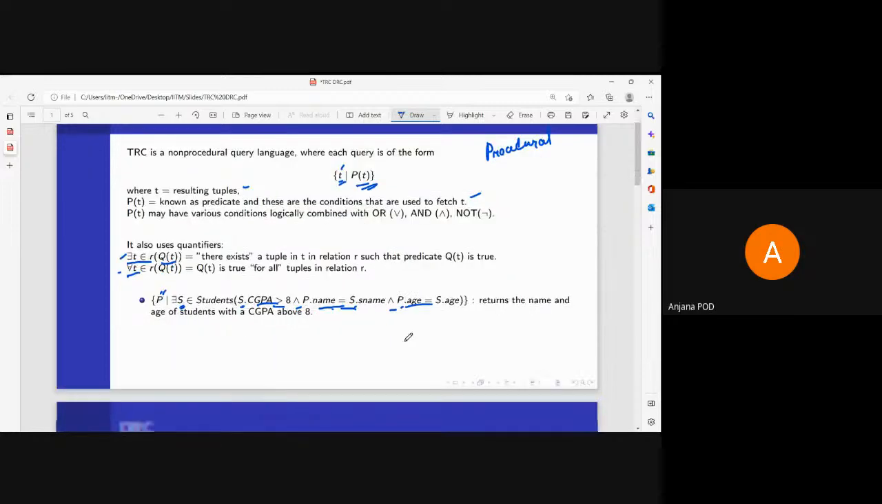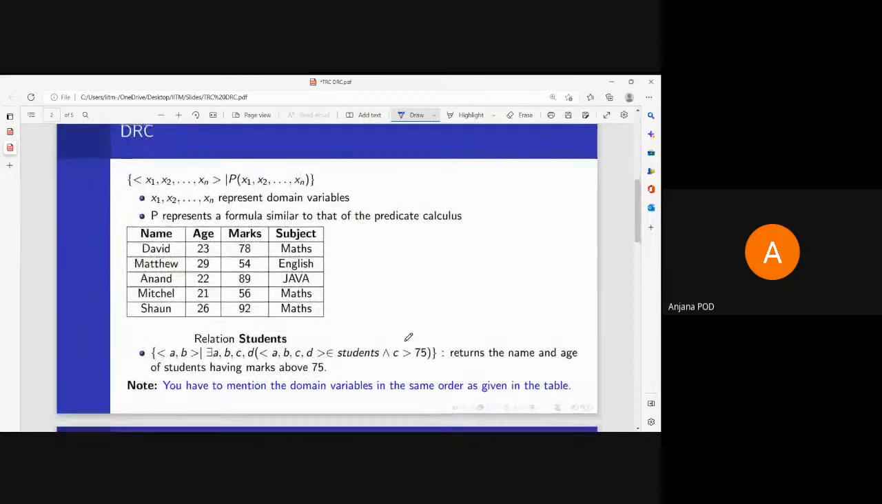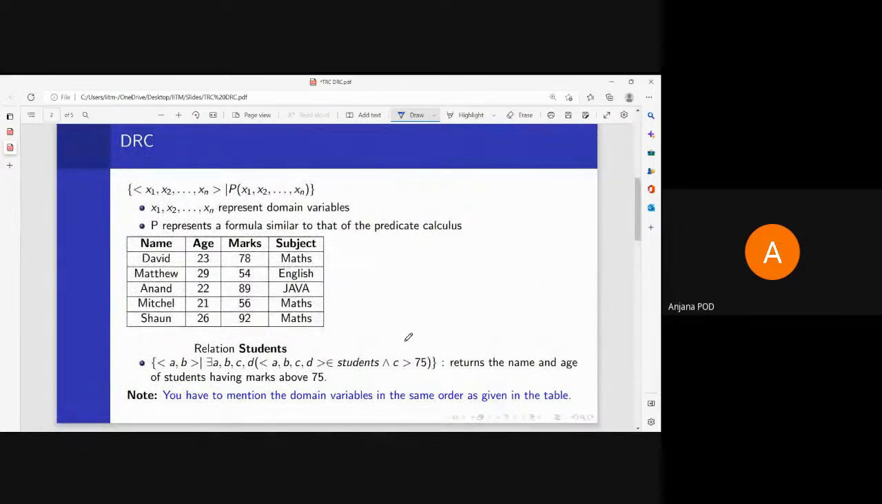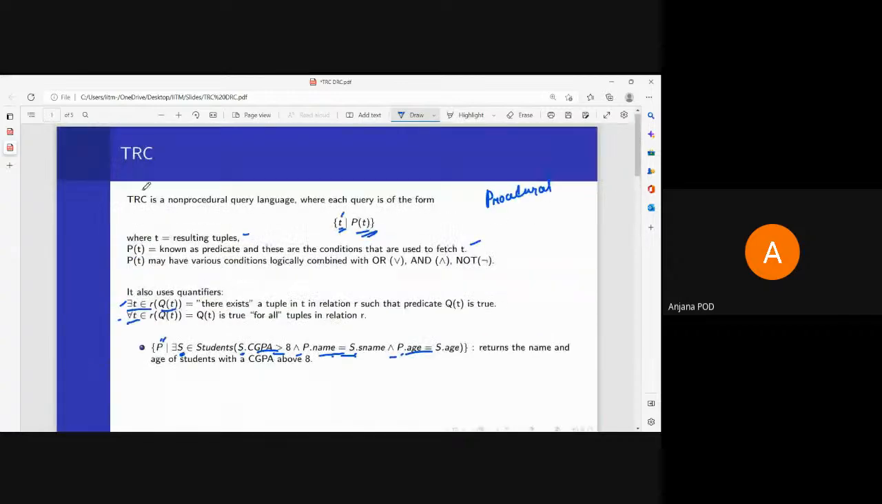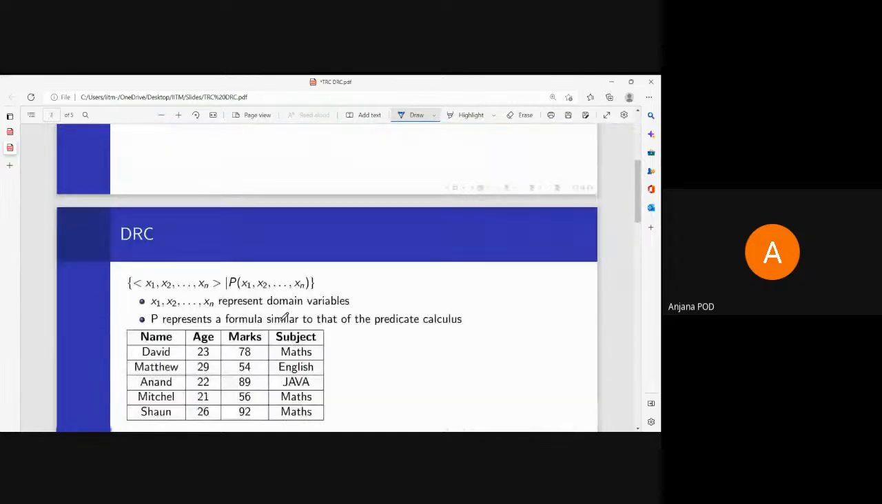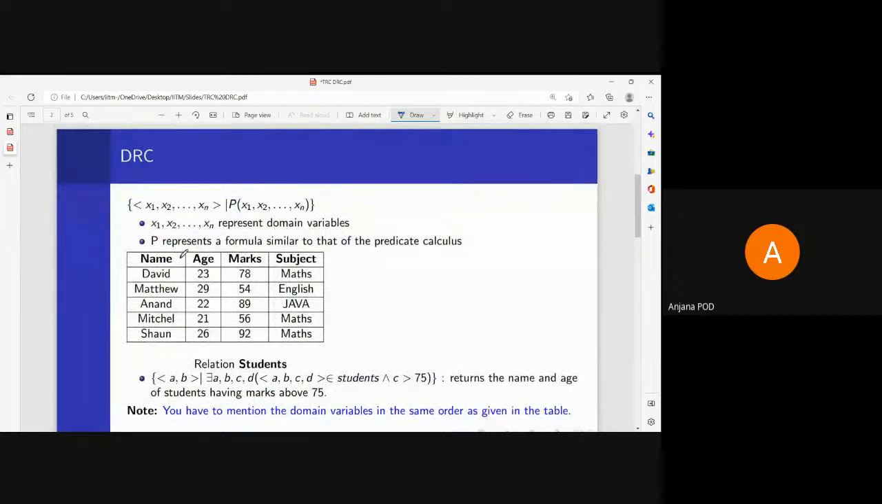Okay, so now we'll study DRC. We'll take some examples also. Let us first be clear about TRC and DRC. DRC is again another non-procedural query language. In TRC, we focus on the tuples of the relation. However, in DRC, we focus on the domain, which you can say is the attribute of the relation.